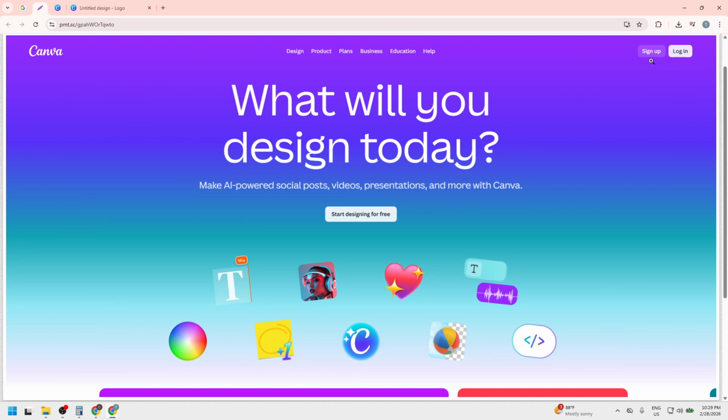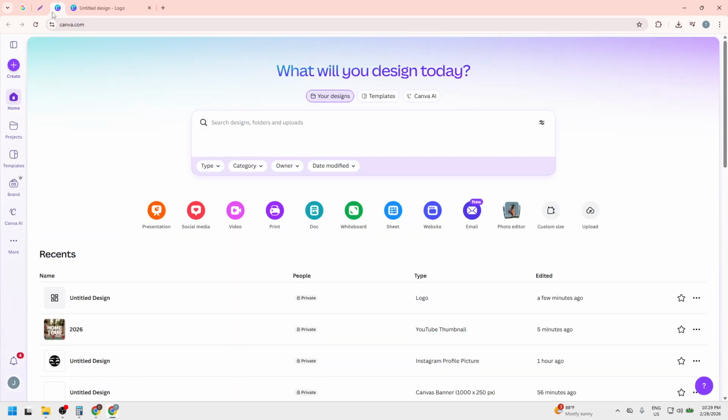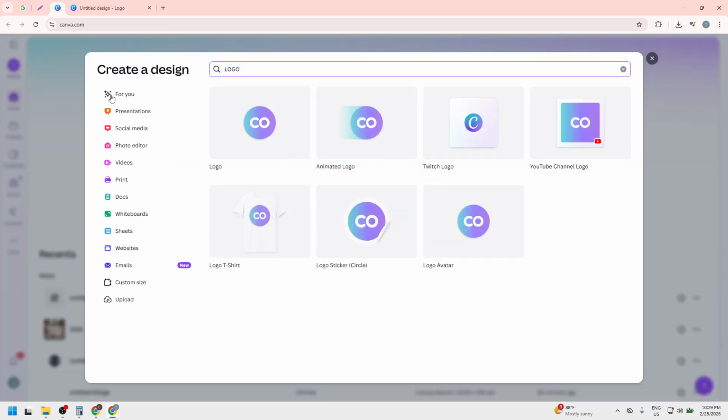If you already have an account, log in using your usual method. If not, you can quickly sign in with an email or a single sign-on provider so you can save your work as you go. On the home page, use the search bar and type the word logo. This opens up a huge library of professionally designed templates, tens of thousands of them, so you don't have to start from a blank page.